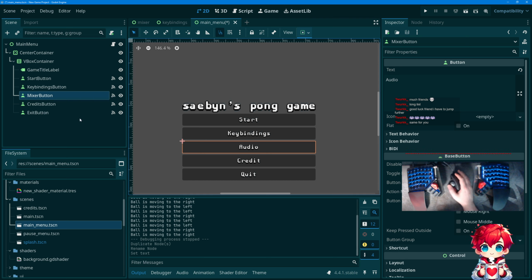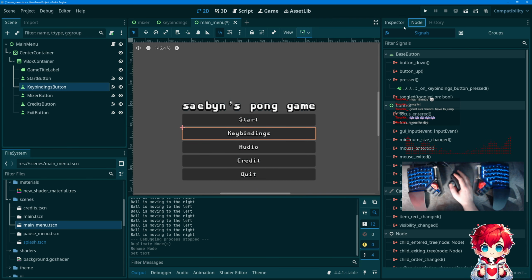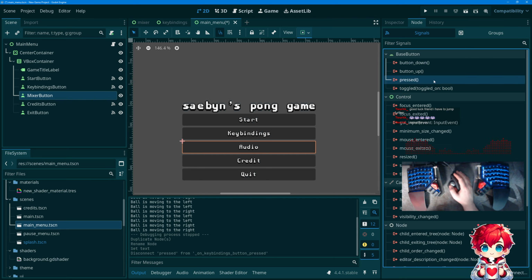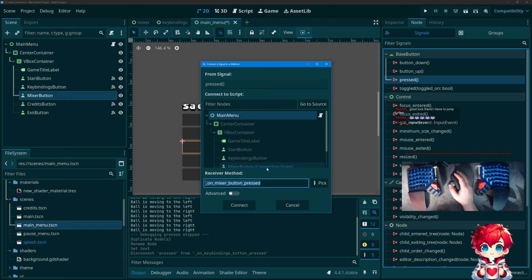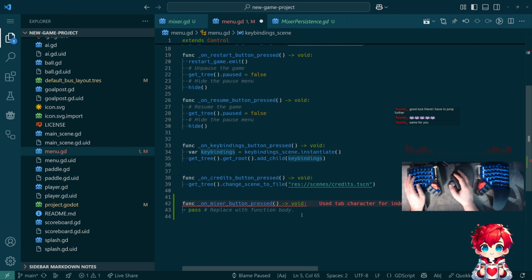And how does this all work? Oh yeah, so there's a pressed signal that goes to on key bindings button press. Cool. So we'll do the same thing here. We will disconnect this, and we'll create a new connection on mixer button pressed connect, which will make a new function for us.